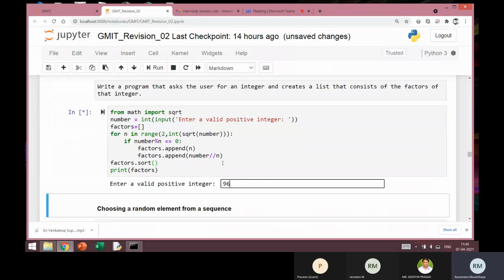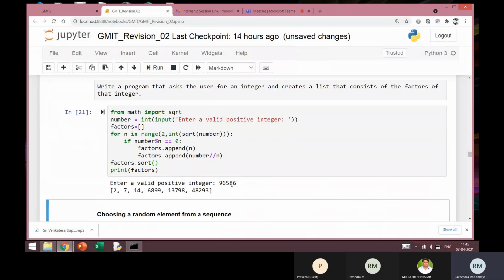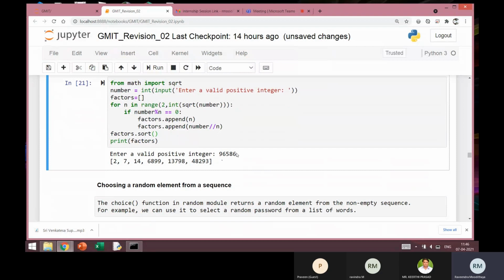seeing the result. Suppose I type some large number. Okay, 96,586. It has only so many factors, 2, 7, 14, and these large numbers. Also see that I'm printing the numbers in the sorted order at the end. Okay, though it is not required, but it will help you to debug certain possibilities in the output. Just keep the factors in ascending order. So the given number 96,586 has these many. There are 6 factors. Okay, so you can find a list of such factors of a given integer.